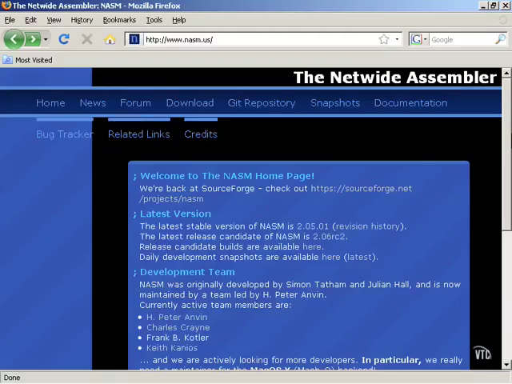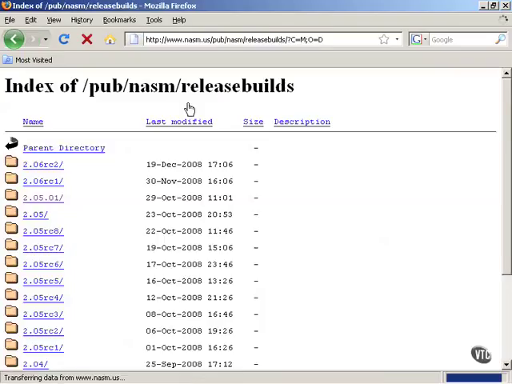Nothing on the internet always stays the same, but this is what it looked like when I put together this course. At the top of the page, you see a link for download. When you click on it, you get a list of directory names. Each directory contains one version of the assembler. When I did it, as you can see, the newest versions were at the top of the list, and the release date of each one was on the right.